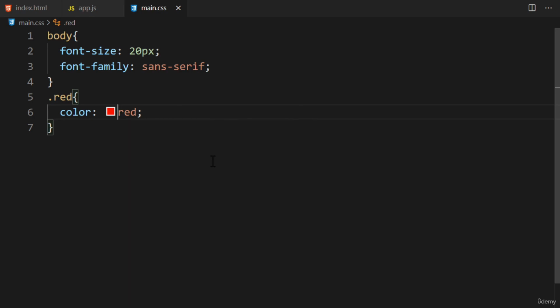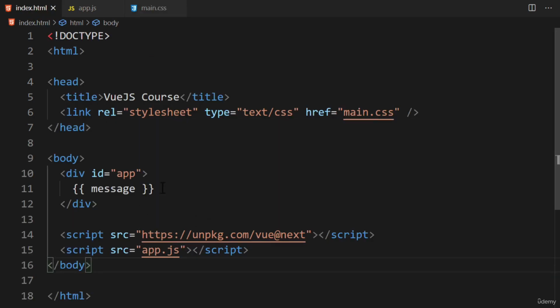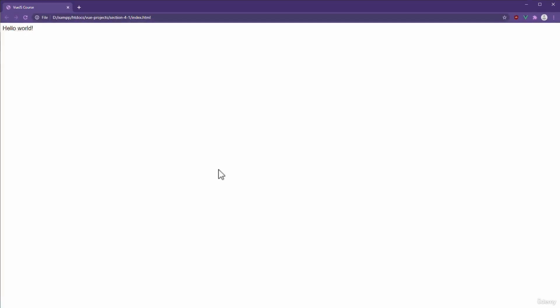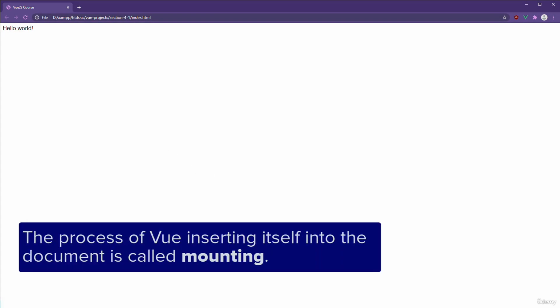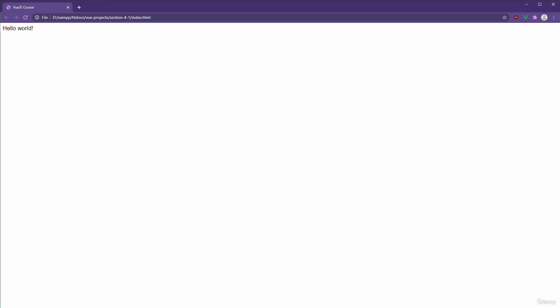Just by looking at this code, you probably already know what to expect. The expression will be interpolated into the string hello world. I'll switch over to my browser, and sure enough, the message does get displayed. Everything works without a problem. The process of Vue inserting itself into the document is called mounting. The moment we see the expression interpolated into the document indicates that Vue has been mounted.